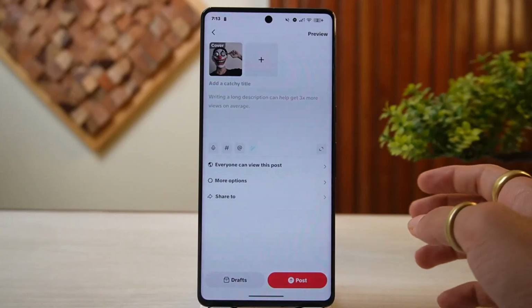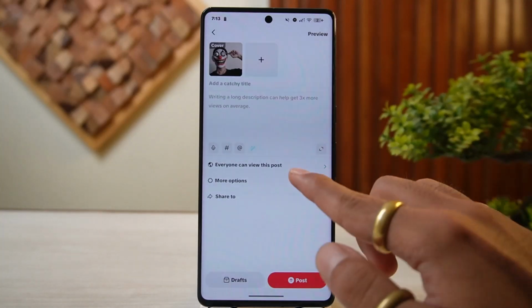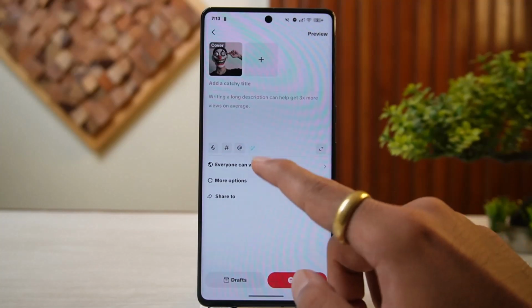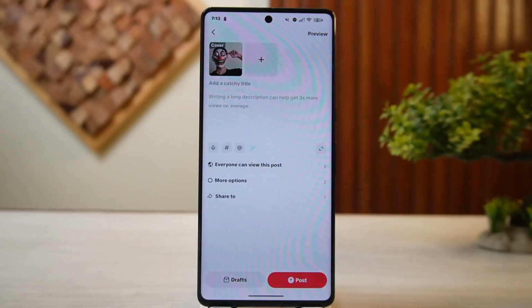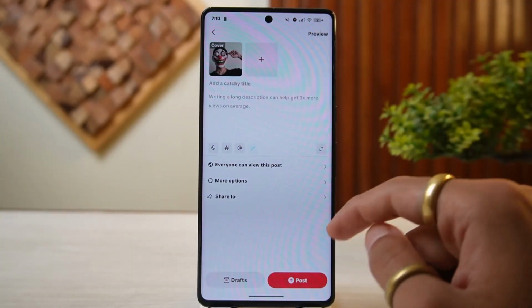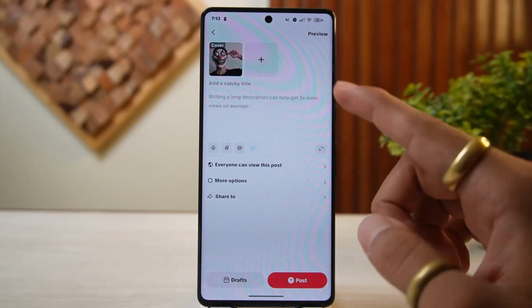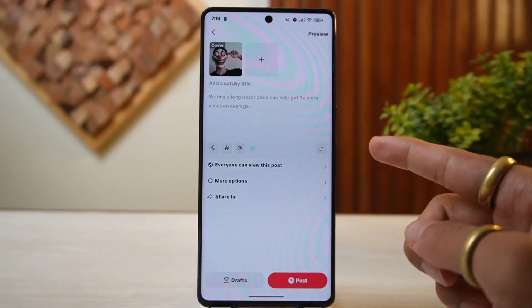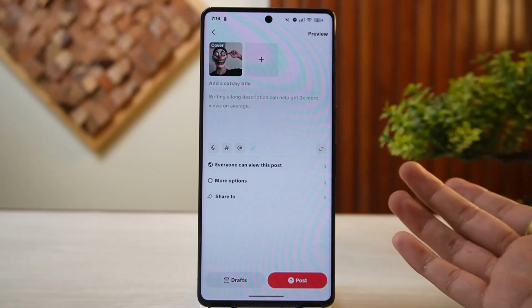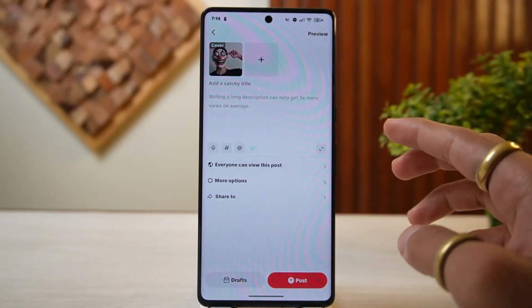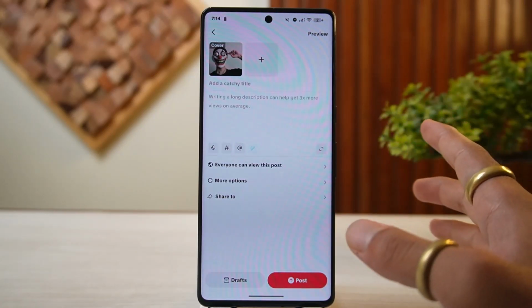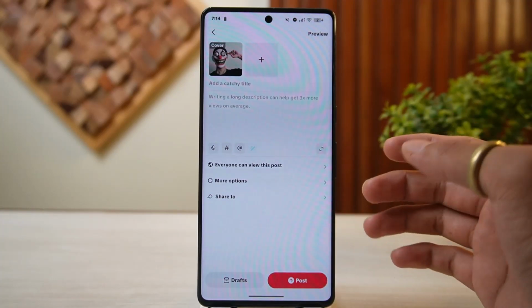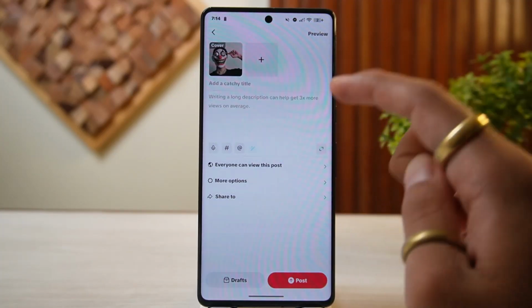Once you're here, you simply have to go ahead and tap on more options from here, or simply find or locate the collaboration option over here. You should be able to find the invite collaborators option, or if you don't find it over here, you can use the TikTok Studio application. Once you use that application, you should be able to find the invite collaborators option. However, that application is not yet available in my region.